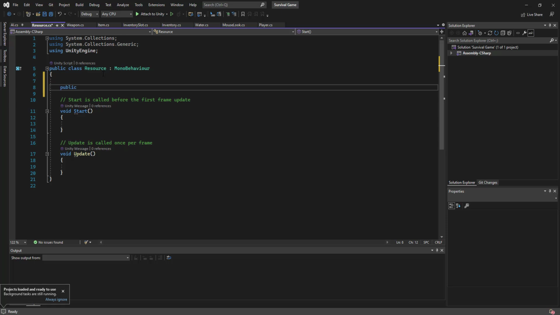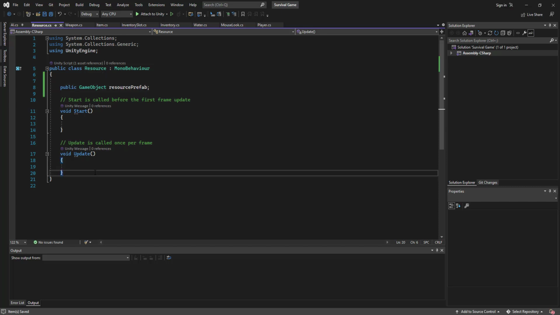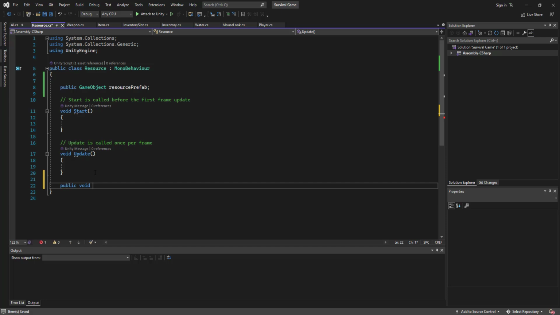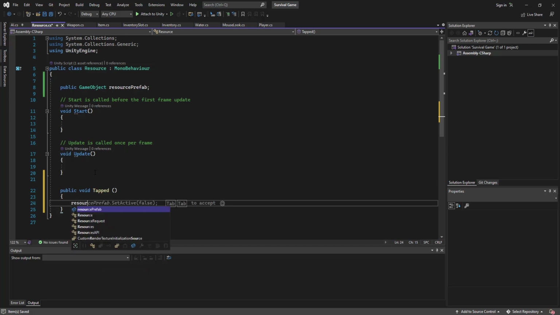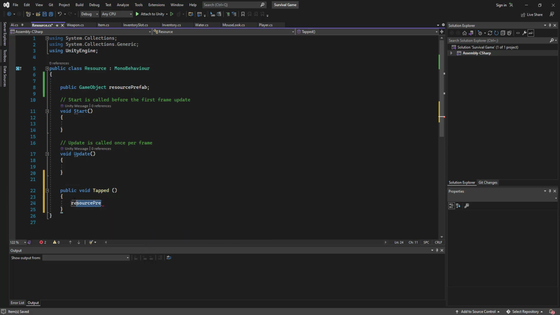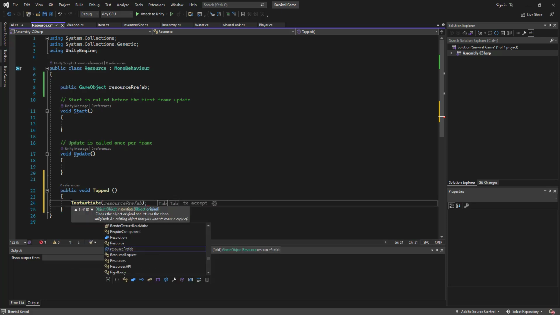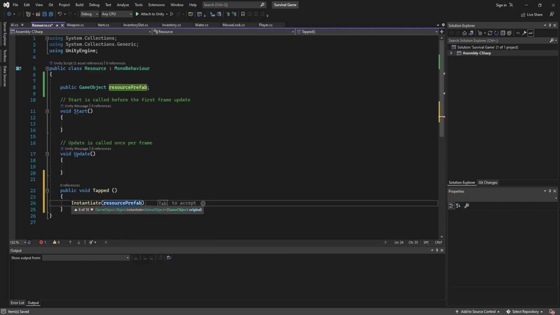Let's go public, go object, resource prefab, the public void tapped. Let's go resource prefab dot. A little bit of lag, it's all good. We'll go instantiate resource prefab.